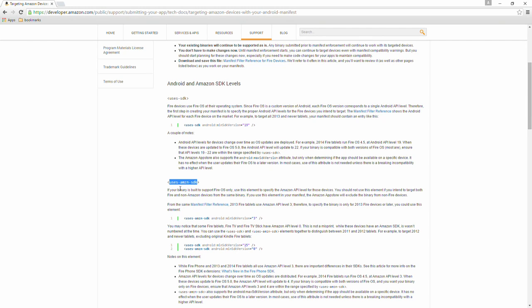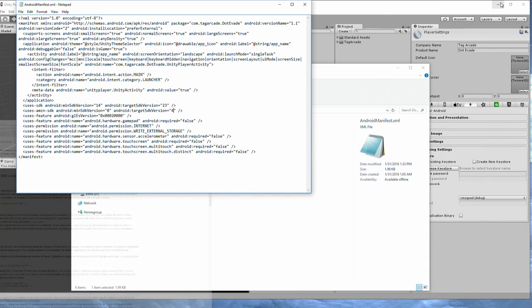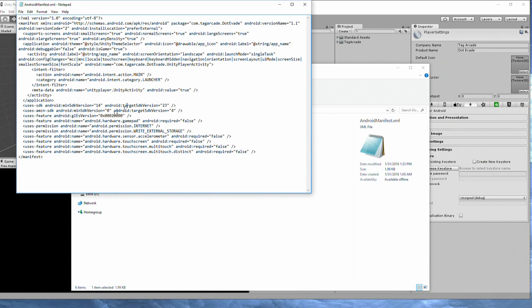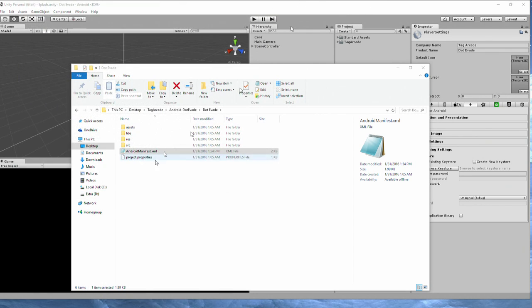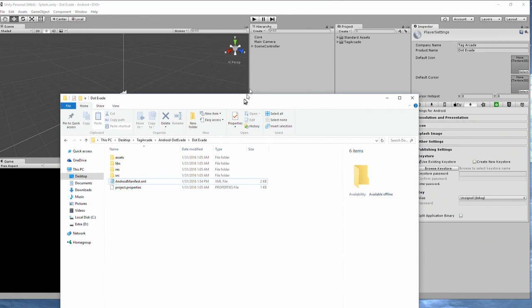Once you do that, you could update your manifest, hit File Save, close it, and you have your project. If you're familiar with Android Studio or the Eclipse Android SDK environment, you can go ahead and take this project, build it, and it should work. For everyone else, you could actually do this within Unity as well.